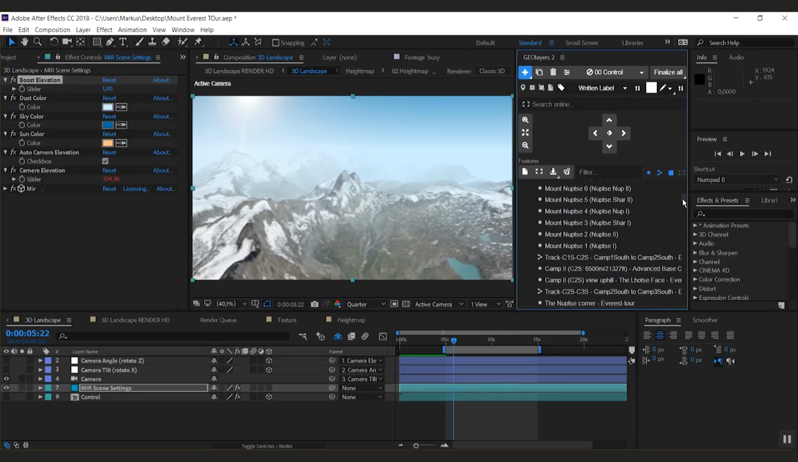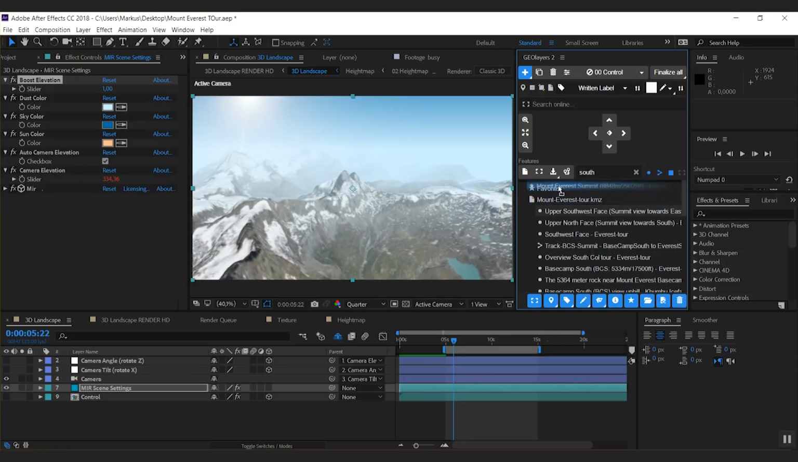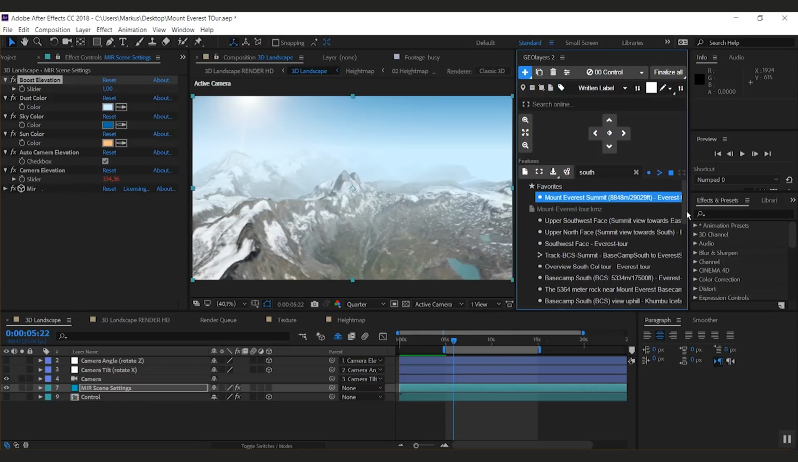the KMZ, and there's a lot of stuff inside. There's a lot of point features, and there's some tracks. And what we need is base camp south. So I'm gonna filter for south. And all right, we need the Mount Everest summit, of course. I'm gonna drag it to my favorites.